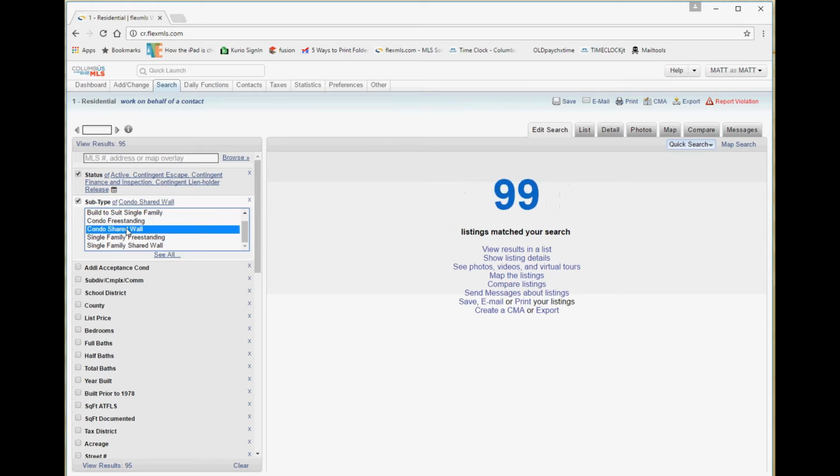But what's freestanding mean? And shared wall? Freestanding means that it does not share a wall with the unit next door. So if it was a condo, that means the condo association owns the ground, but it doesn't buttress against the unit next door. There's air between the walls. What about single family freestanding? Well, that means the homeowner owns the land it sits on, and it does not buttress against another unit. Freestanding.